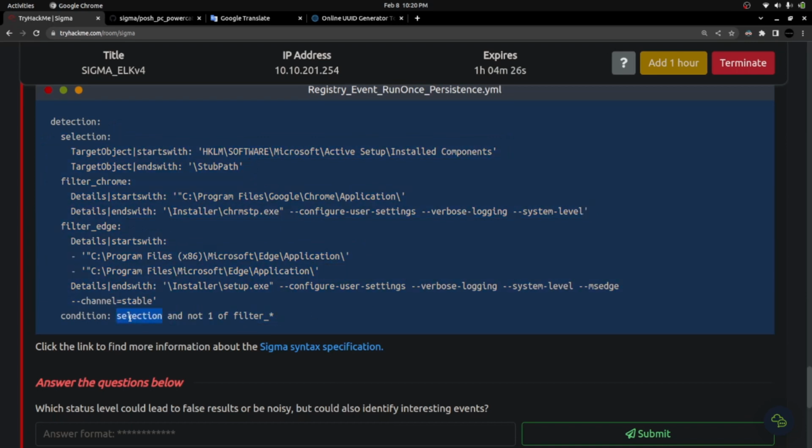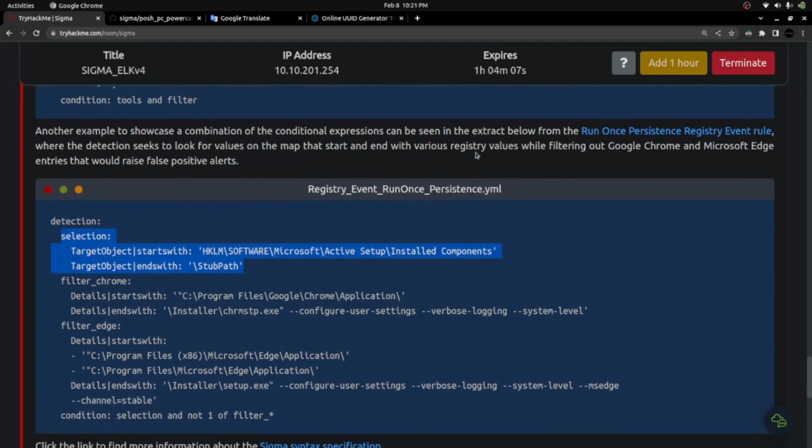And look at this selection: they are choosing both of these search identifiers and not one of filter. So it shouldn't contain any of these search identifiers. It should contain only this one. I think that's what they are trying to mention here. Now let's read through this.